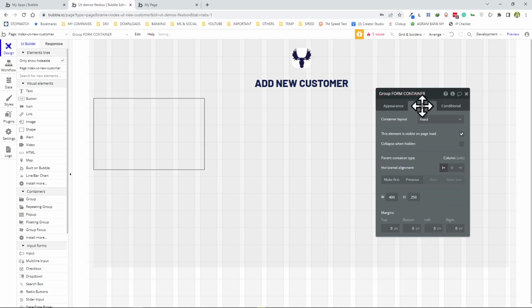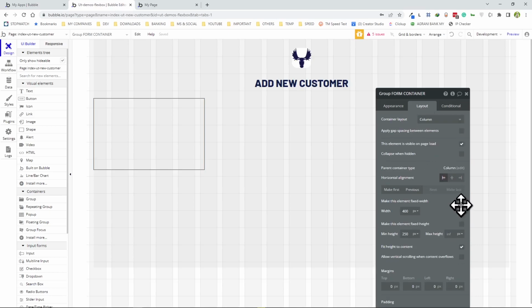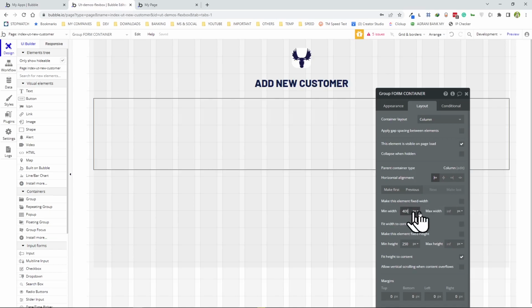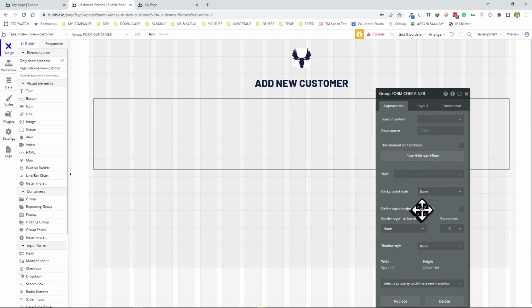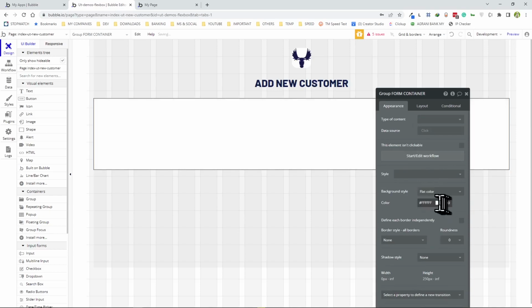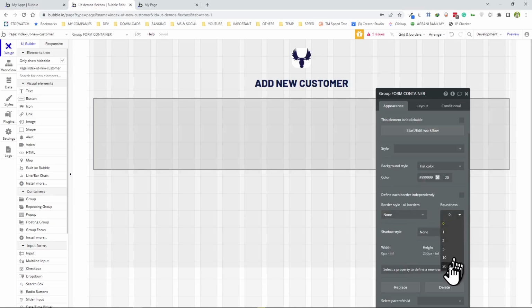And this one should have a row layout. Actually, this one should have a column layout. And let's remove the fixed width and the minimum width. We're going to maintain the minimum height at this point. Go back, remove the default styles, and give it a flat color. Choose gray and 20% opacity. And let's give it a roundness of 20 pixels.